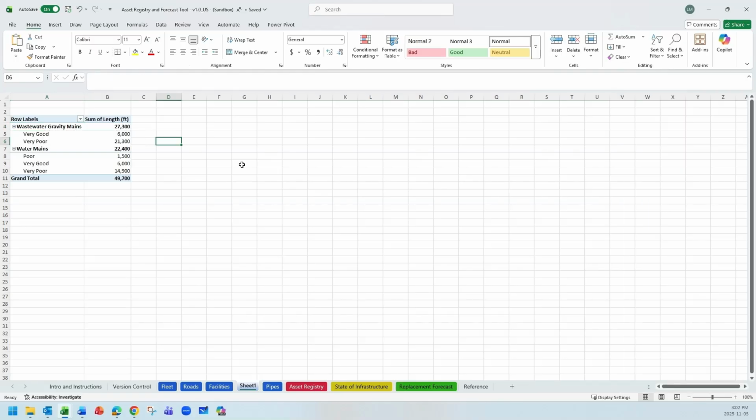This is how you can use pivot tables to access your asset data and set up reports that you make on a regular basis, saving you time and ensuring that they're accurate.